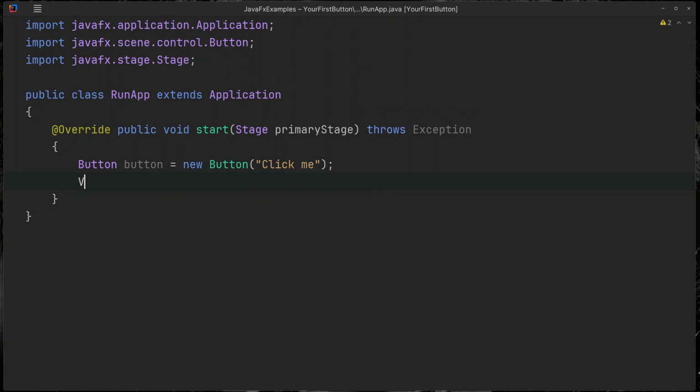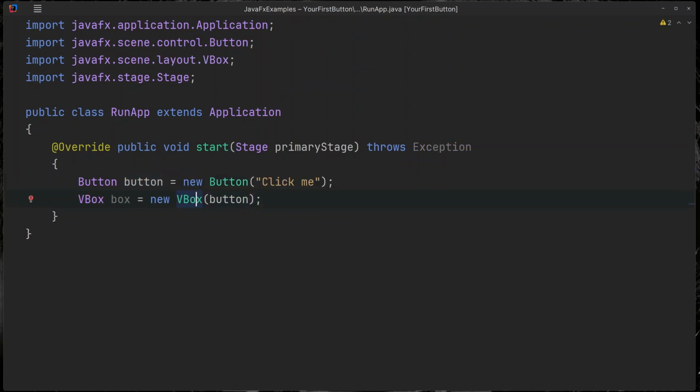Then I need a pane to put my button into. This time I will create a VBox. This is a pane with a predefined layout. It's short for vertical box, I assume. There's also an HBox for horizontal. With the VBox, new UI elements added to the box will be placed below the previous ones. I will just have the button, so it's not super important in this case, but just to show you different things.